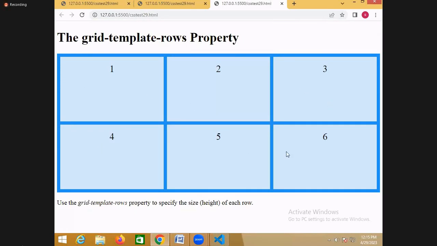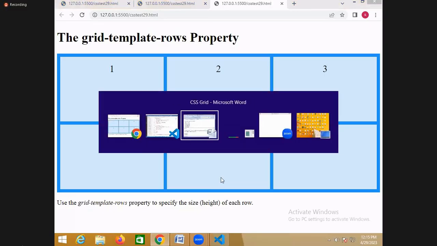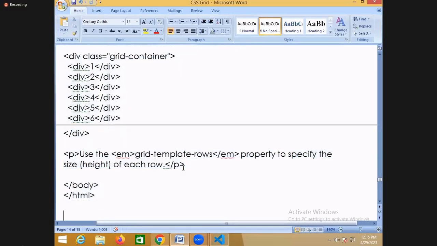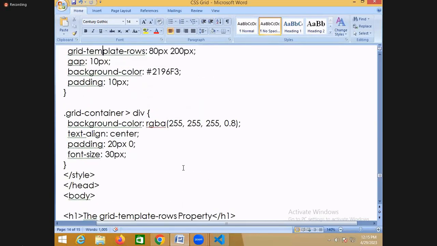Now this is the first row and this is the second row, right? So for that, you use grid template rows, and one more is grid template columns, dividing into the number of rows and columns. Each one which is placed within the grid is called a grid item, right?